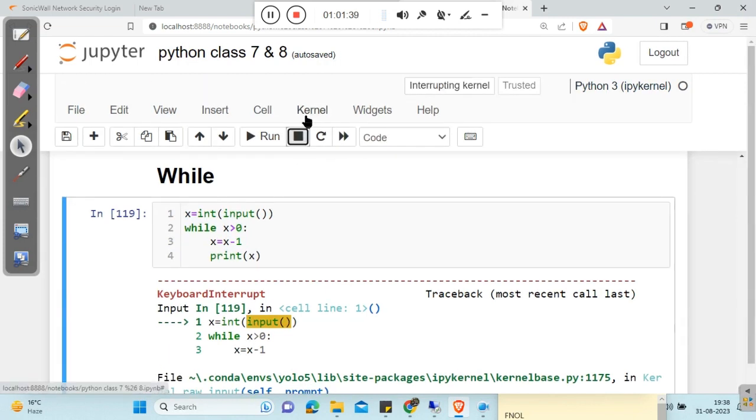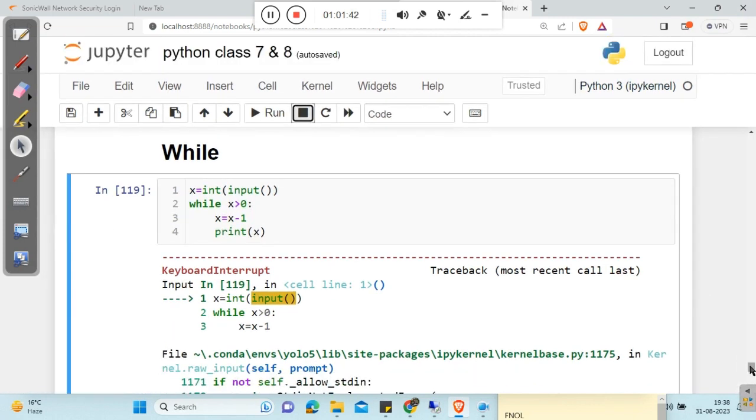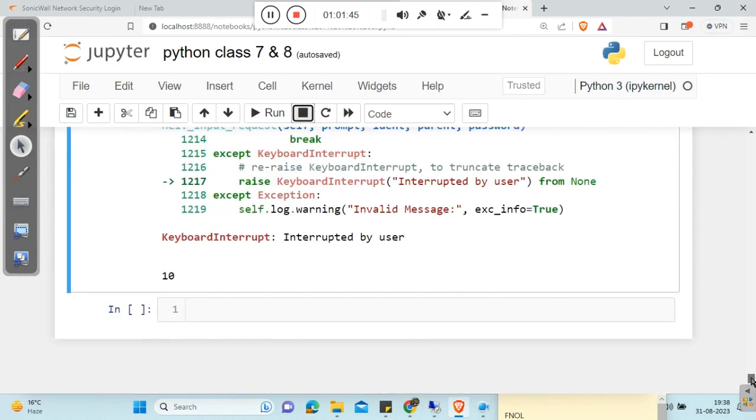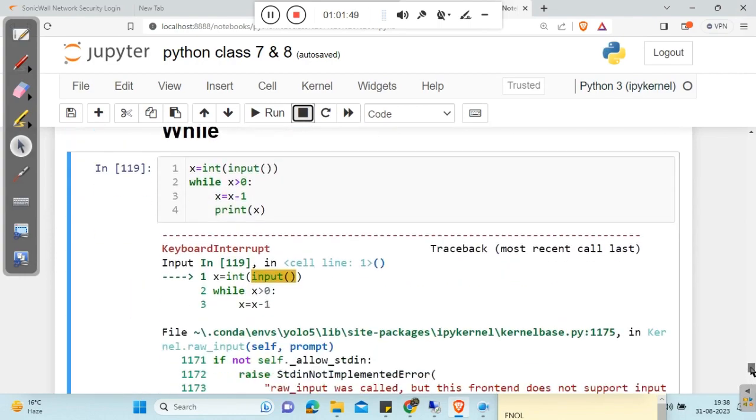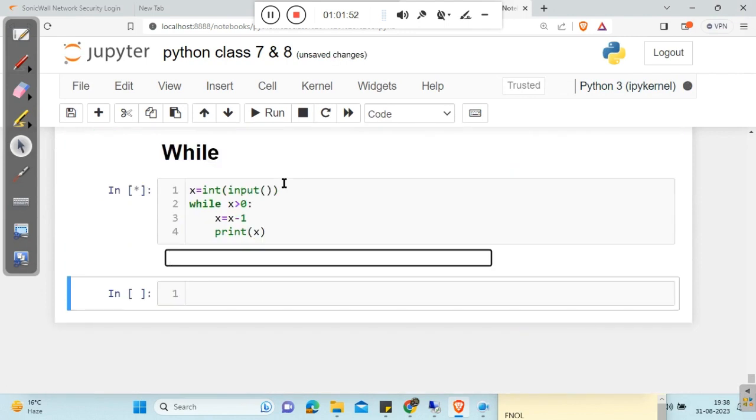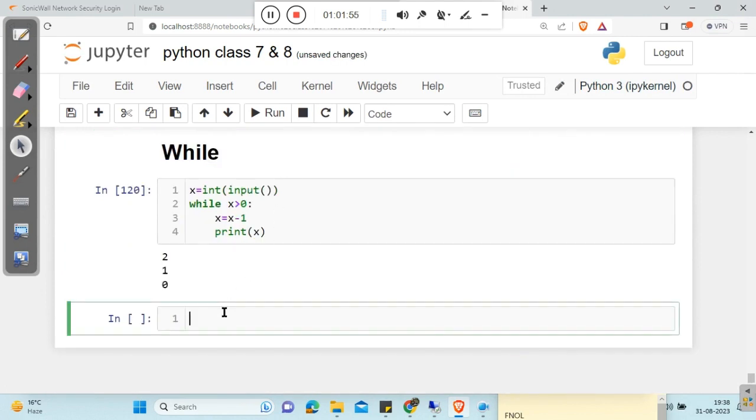Let me check. 10. Interrupted by user. I pass 2 only. Okay, one last thing is the function, that is also an important part, so we will discuss that, then again we will go for some analytical part.